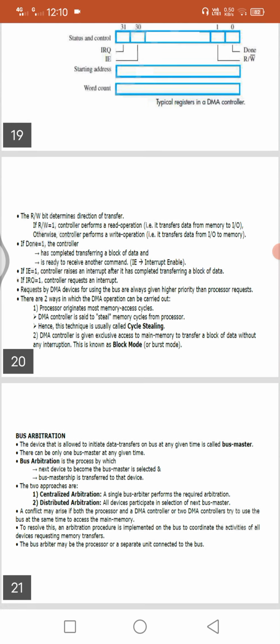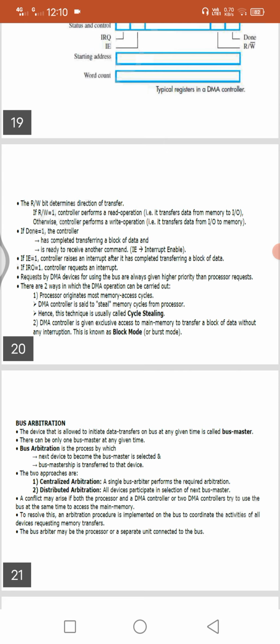Okay, so here we have two ways in which the DMA operation can be carried out. That is, the processor originates most memory access cycles and the DMA controller is set to steal memory cycles from the processor. Hence, this technique is called cycle stealing. Okay, so this is a cyclic, continuous process, that's why we call it cycle stealing.